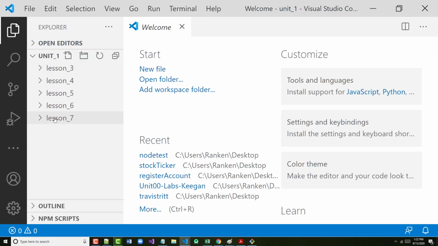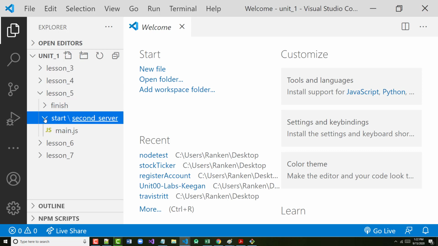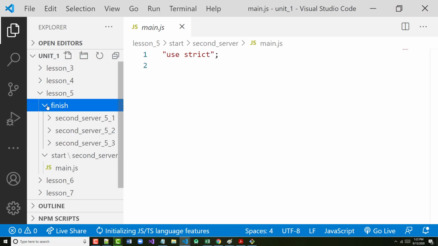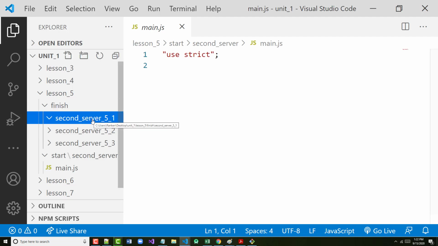All right, so in there we want, well, I guess I should have had you open, we want the lesson 5. Under lesson 5, do you see a folder called finish? Under finish, do you see second underscore server 5.1, 5.2, and 5.3? Open up 5.1.